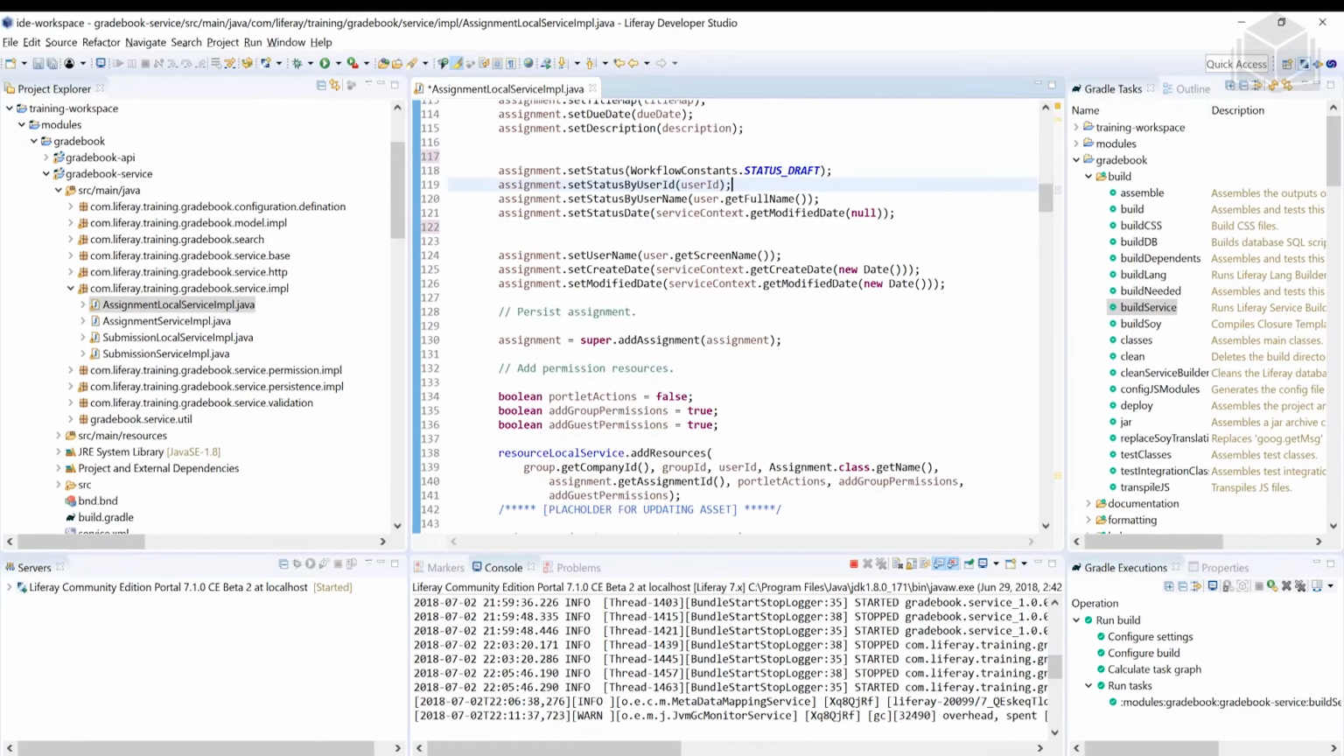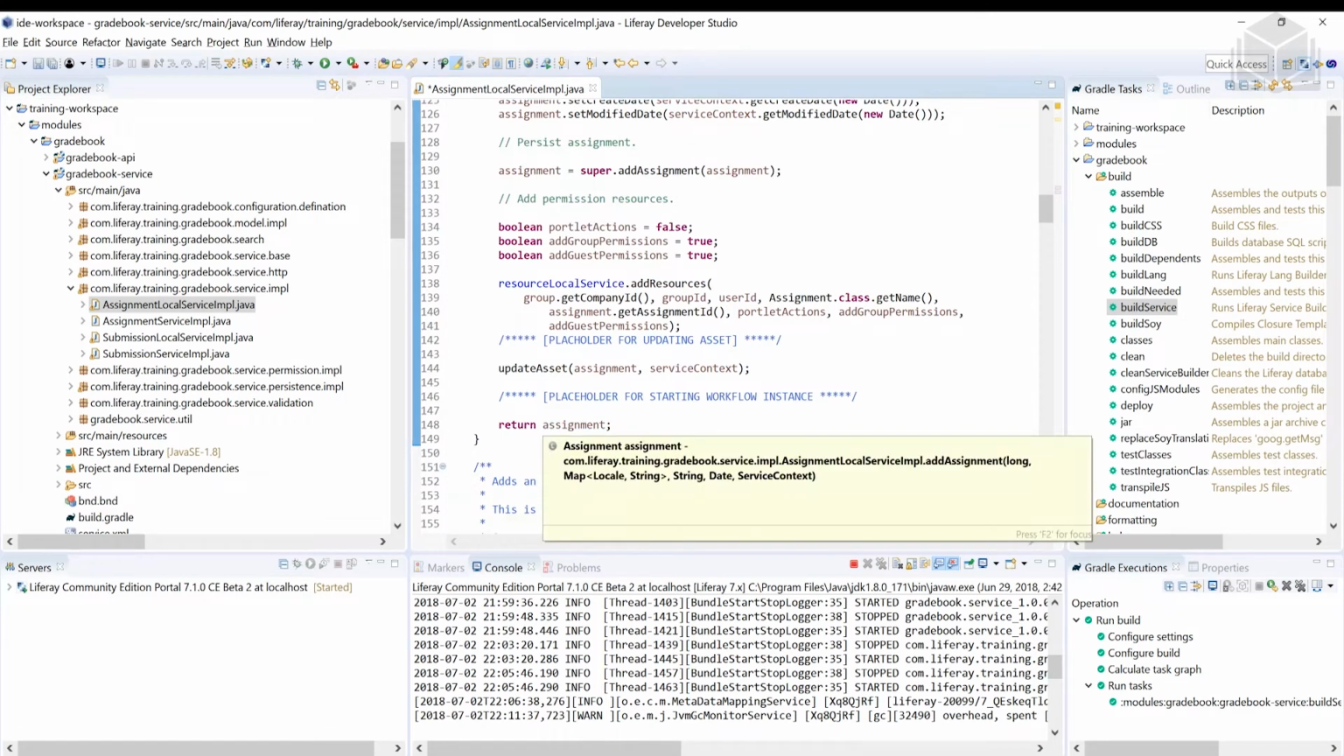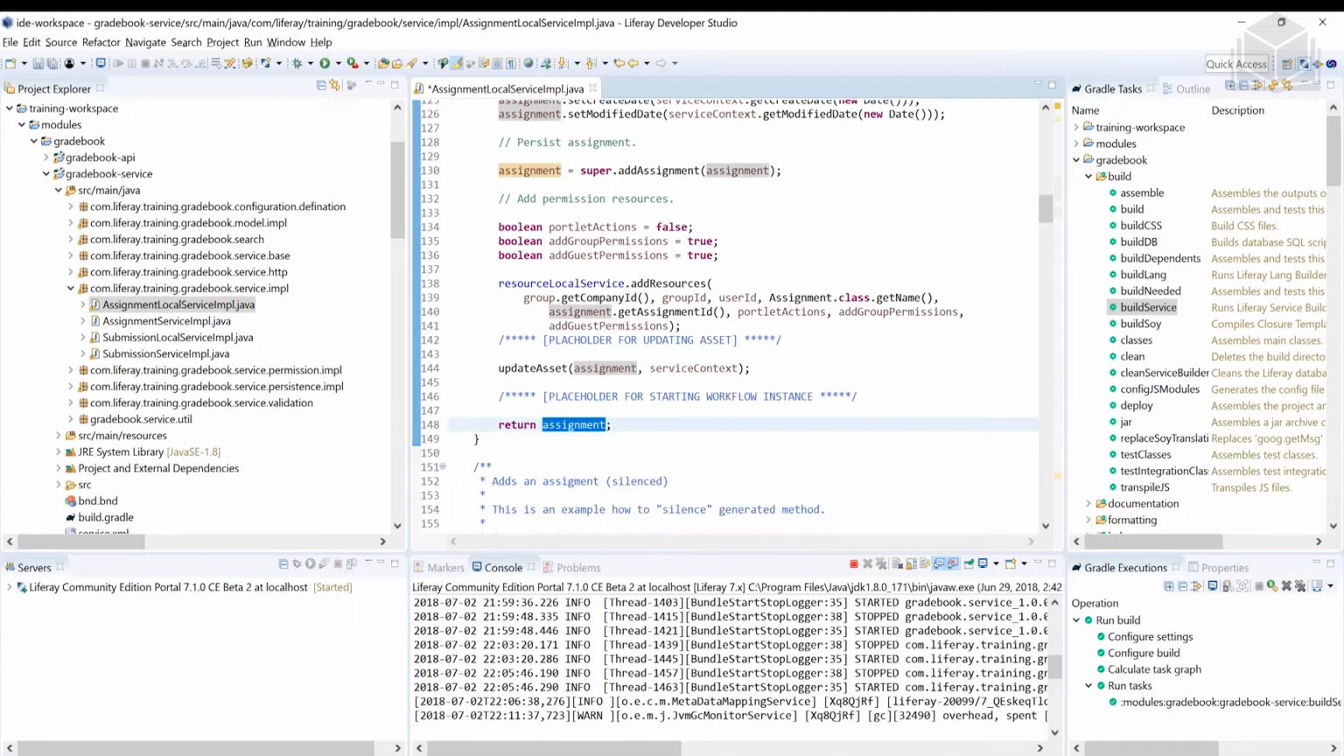So let's head down a little bit further. You're going to see the return statement towards the bottom. And instead of the return statement just returning the assignment, what we're going to do is we're going to be starting our workflow. So the way to do that is through the start workflow instance. And we're going to be passing 3 parameters here. So we're going to need the user ID. We're going to need the assignment object itself. And then we're going to need the service context object.